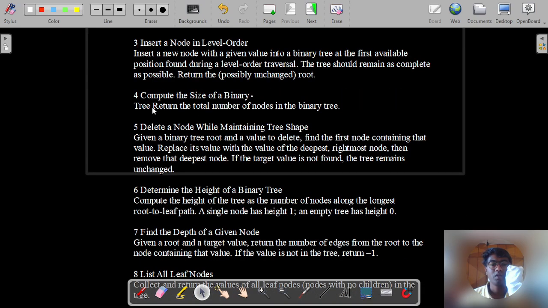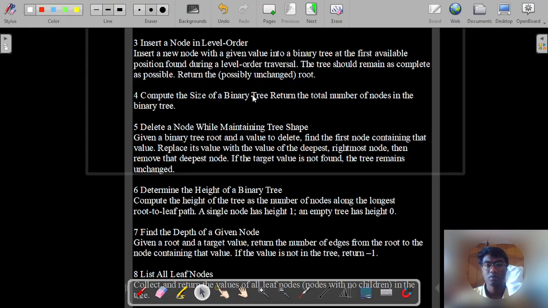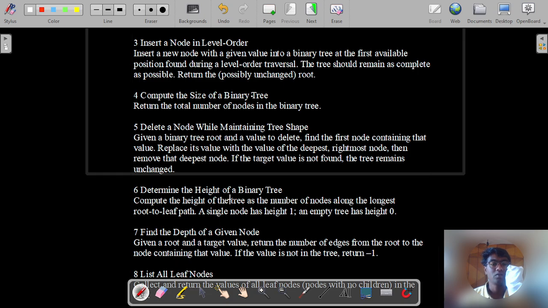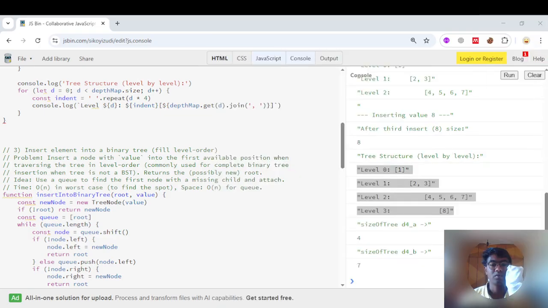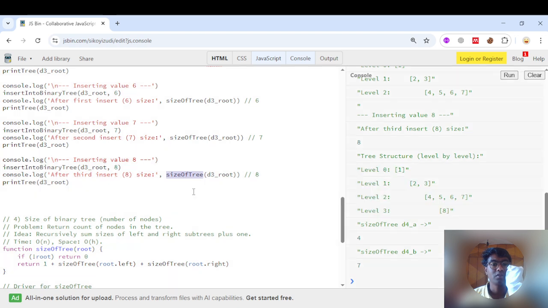So return the total number of nodes in the binary tree, right? So let's quickly look at solving this problem. This should be an easy one. I've already pasted the solution and we have already utilized the size of a tree function here, if you already identified.